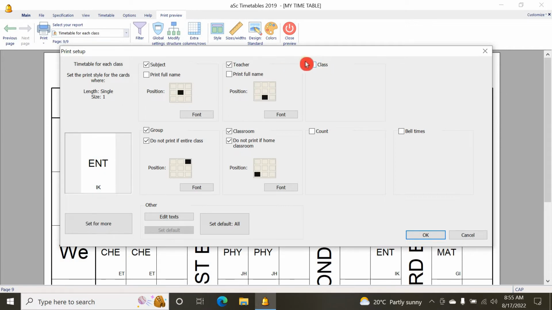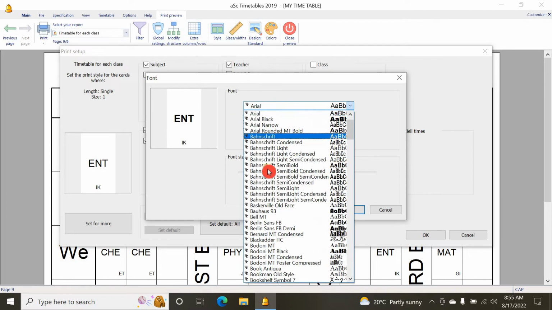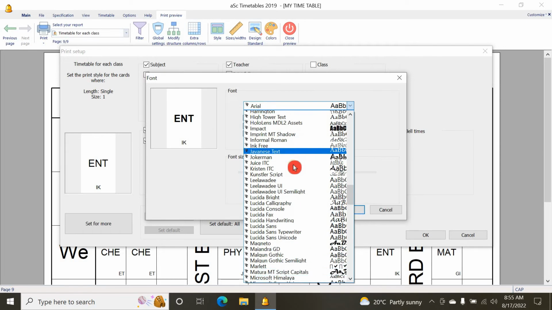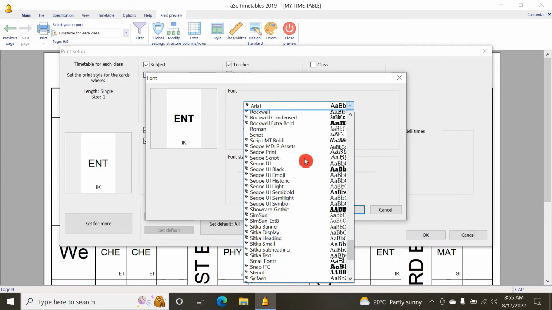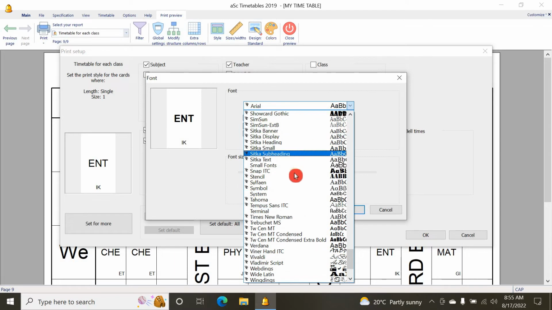And here classes, you can just go to font. I can go to font of subject. I want to make the subject bold, and I can change the font too. Let me just go down and choose any font I want. I can here choose Times New Roman. You can just take Tahoma.